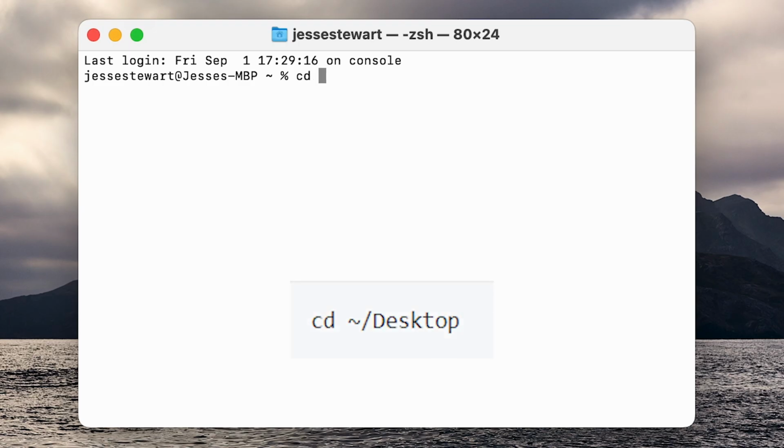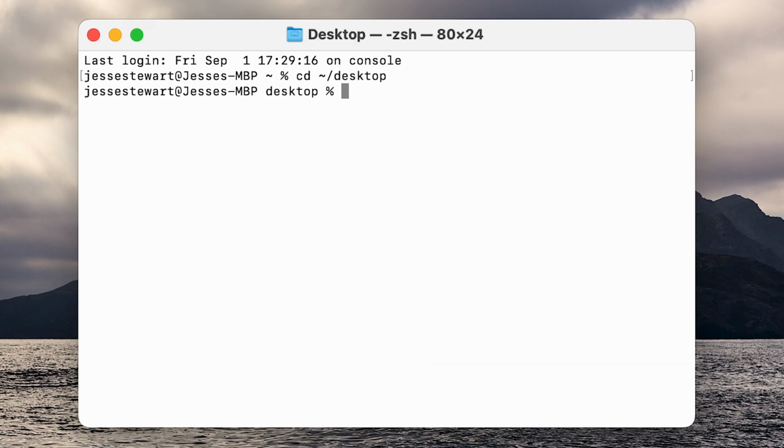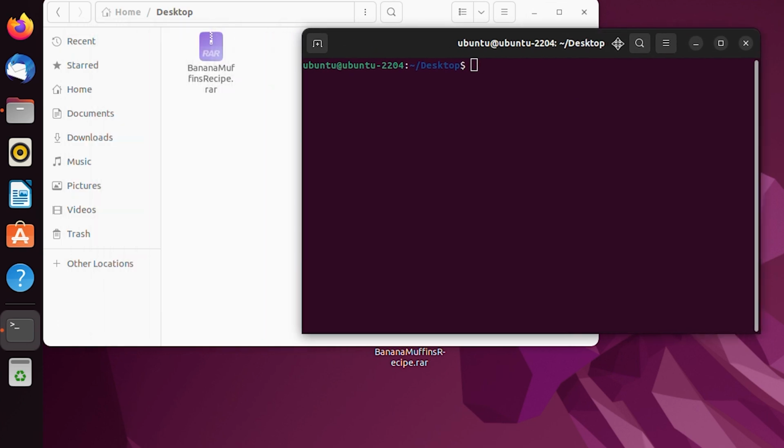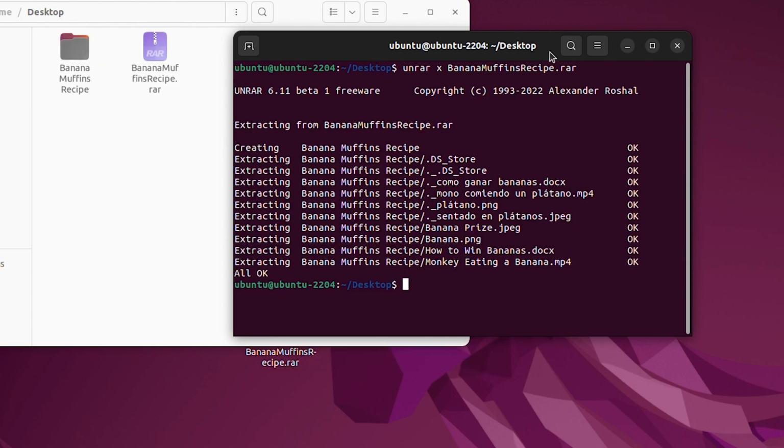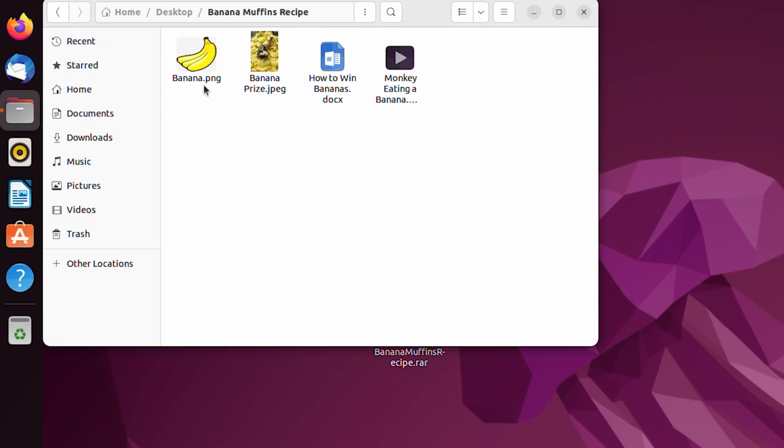On Mac, simply type cd, followed by your directory, then hit enter. Now we're ready to peel this RAR open. Just type unrar x, followed by the name of your file, and hit enter. This code is the same for Linux or Mac. And there you have it. Look at that bunch of juicy banana files.